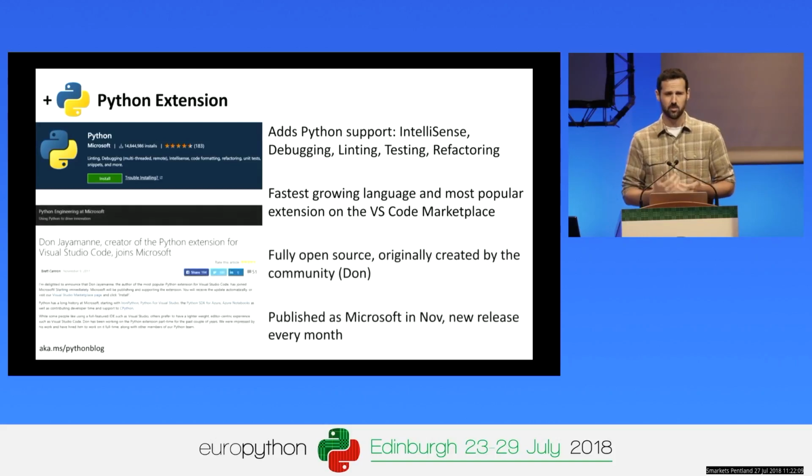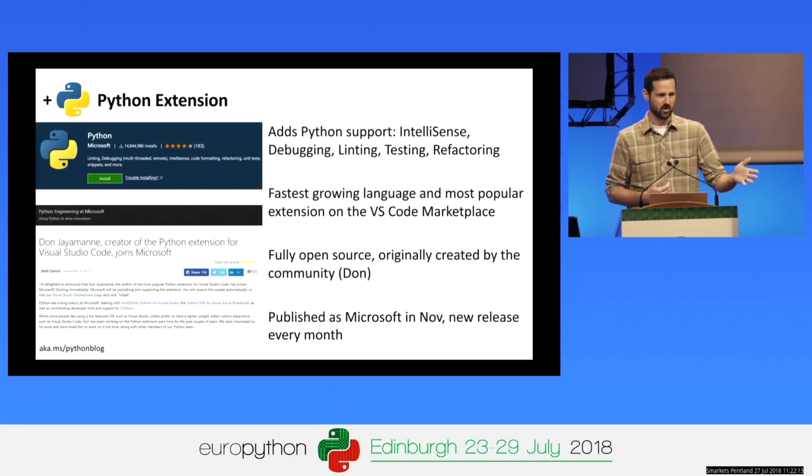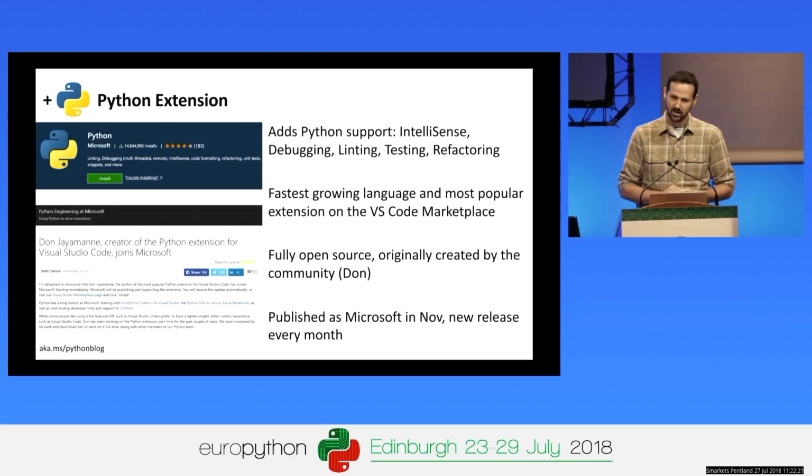This extension is fully open source and was actually originally created by a member of our community, Don Jayamanne from Australia, who's sitting here in the front row. Give a wave to everyone, Don. Thank you. So we love the work that Don was doing, and we hired him on and put a full team on the Python extension. We first published it as Microsoft in November, and we've been putting out a new release with updated features and better capabilities every single month since then.